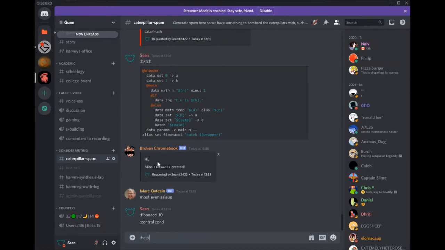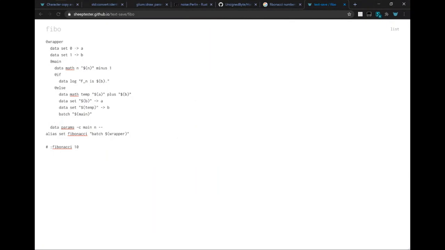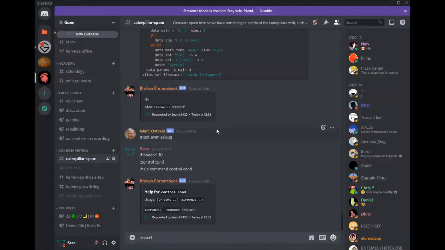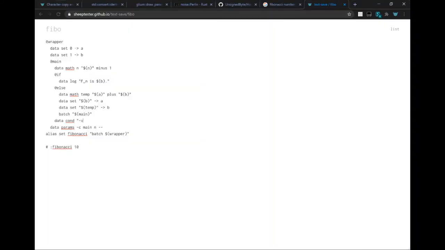So we can use the control cond command, help command control cond. And this isn't really very useful, but the way you use it is that you pass in a command to call. So yeah, there is another command for comparing values to other values. So there is an assert range command. And this is where you give it a value, v. So we're testing assert range. We're testing the value of n.